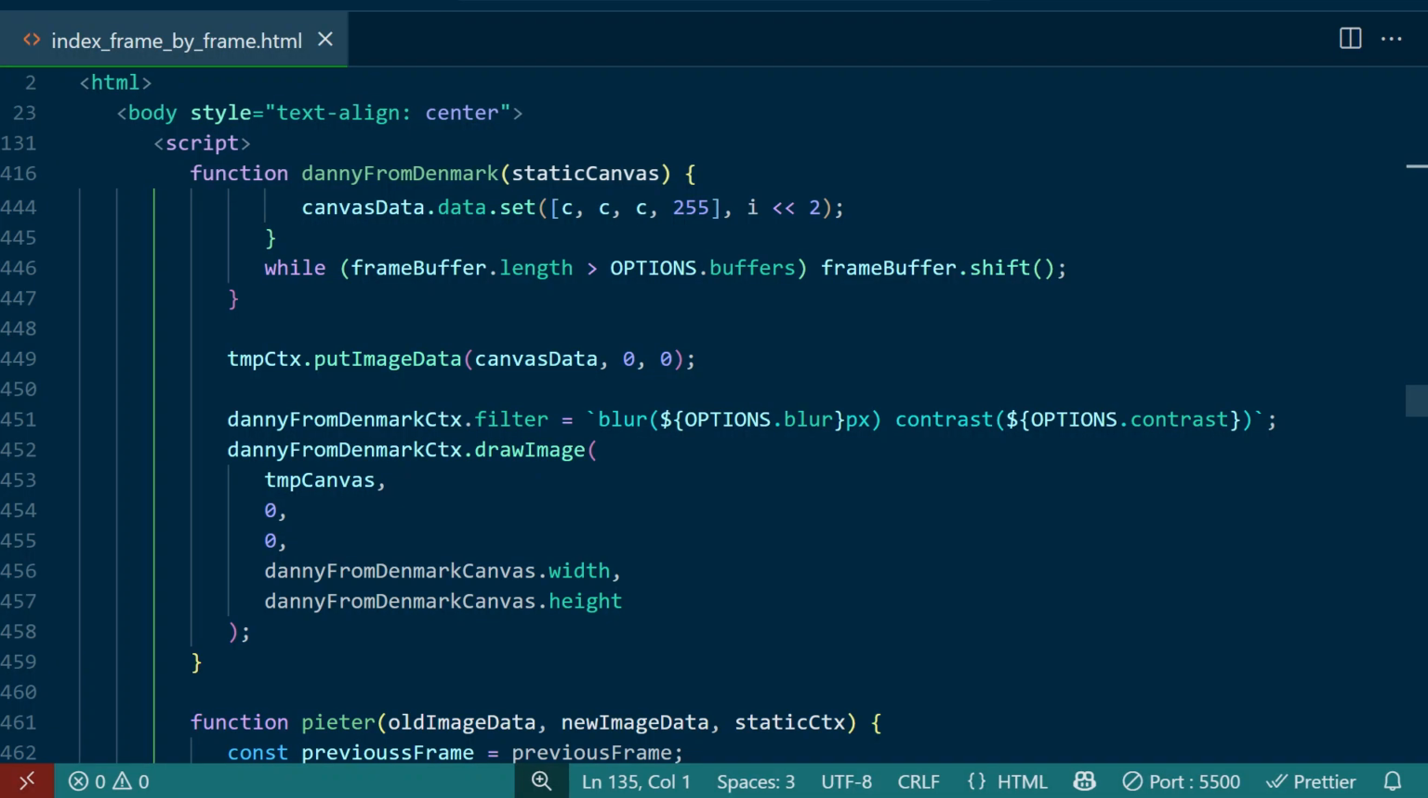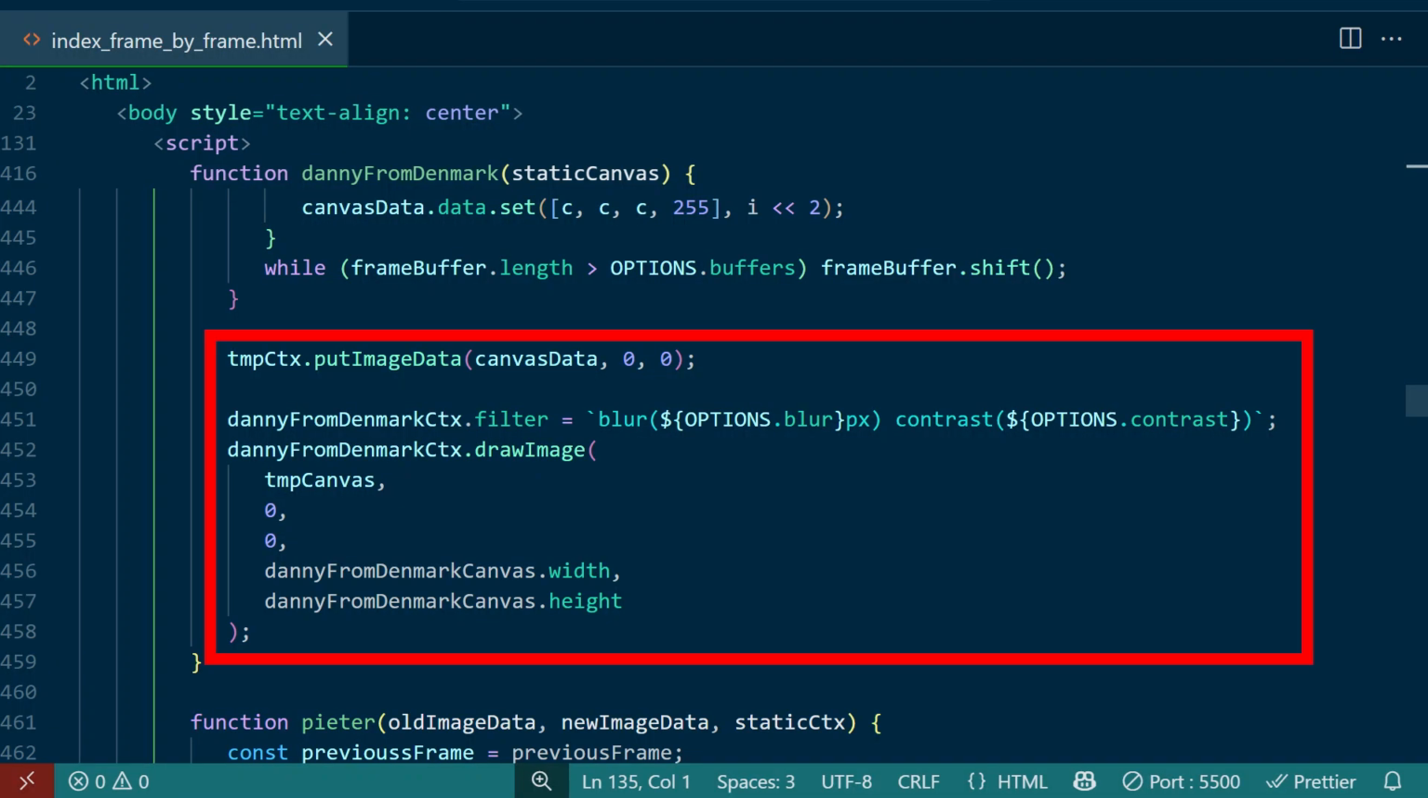Then I had to change some things in Danny's solution. I added the blur and contrast to the canvas instead of CSS, because I wanted the pixel-to-pixel comparison with the reference video, and I couldn't analyze pixel values from CSS.